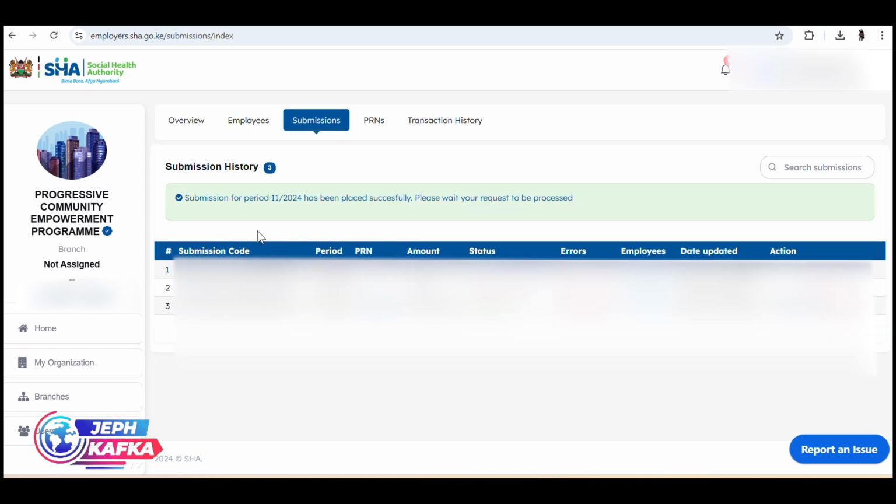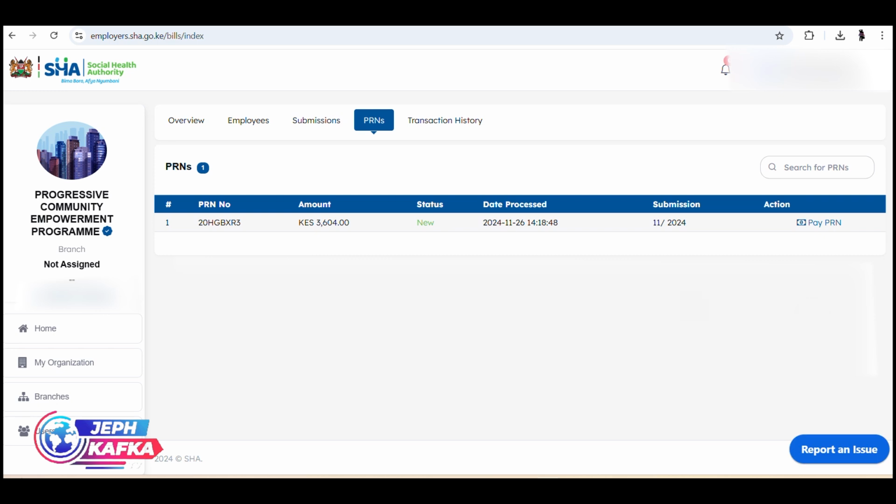It says that the submission period for this date has been placed successfully. Please wait for your request to be processed. So my request has already been processed and there are no errors. It shows me the number of members that are there, and now I can view the PRN, that is to pay for the invoice. When I click there, the invoice will show me the amount that I'm supposed to pay at that point, and I'll click pay. The submission period is for November 2024.